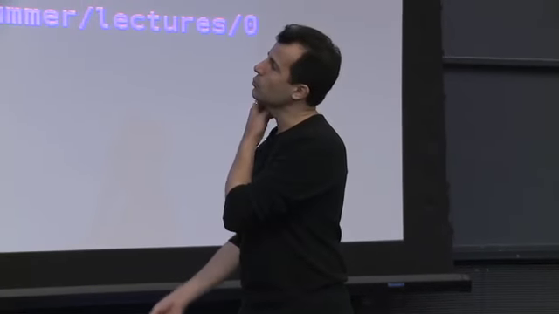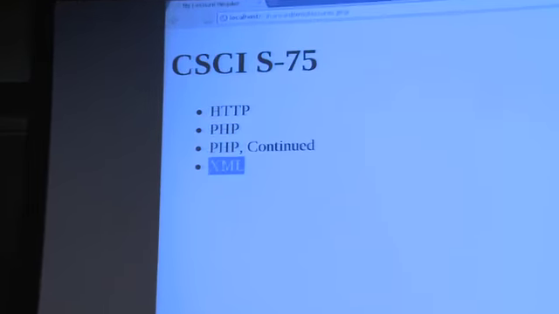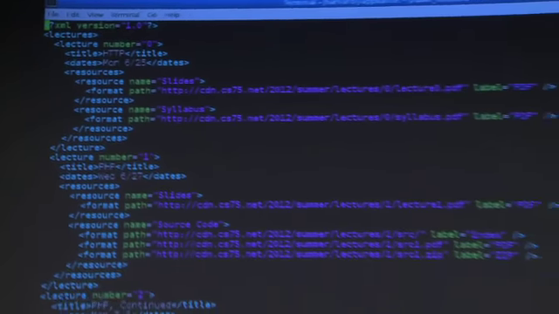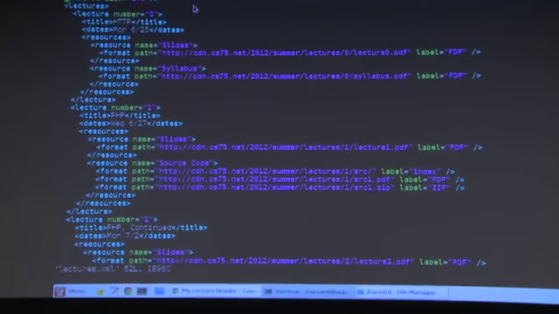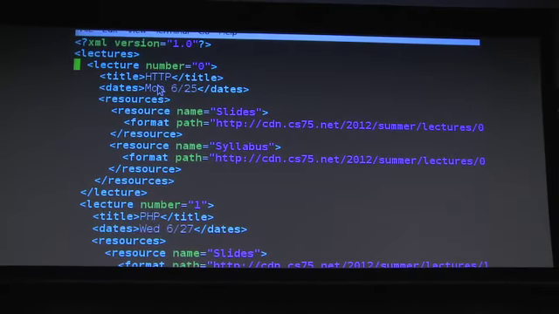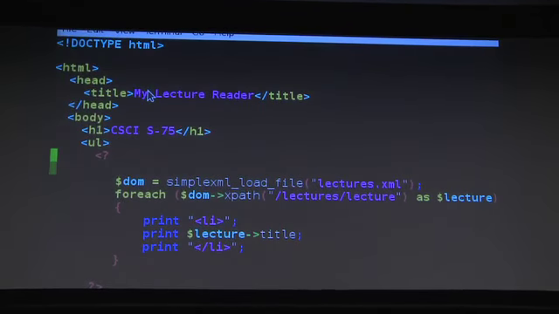Now, what else can we do here? Number. What if I wanted to display the lecture number for each thing? So suppose over here, let me go back to my web page. This is not all that useful because I kind of have forgotten in my unordered list what the lecture number is. So let's go ahead and do that. Let me go in and first remind that number is an attribute and title is a child. So our syntax is going to have to be slightly different. So I'm going to go ahead and do this.